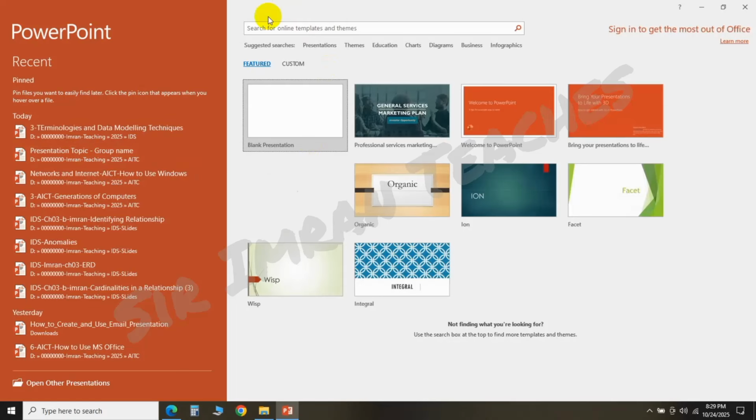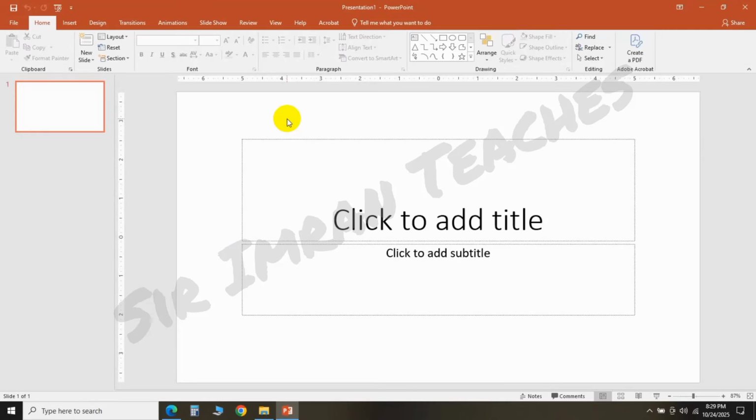Here I have a new interface or a new screen, and the first option is blank presentation, right? We can take from all these different designs, but as I want to teach you from scratch, you should take the blank presentation. I double click this, and now you can see that we have Presentation 1 as the name.